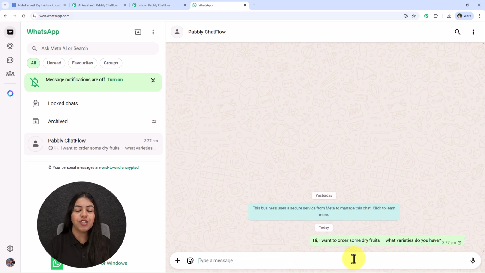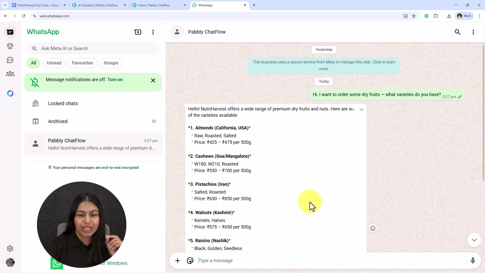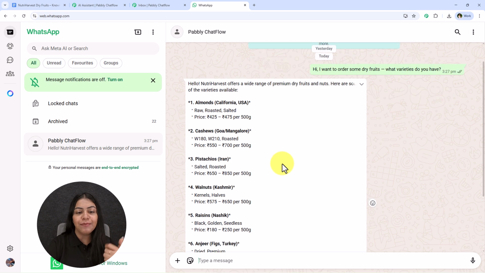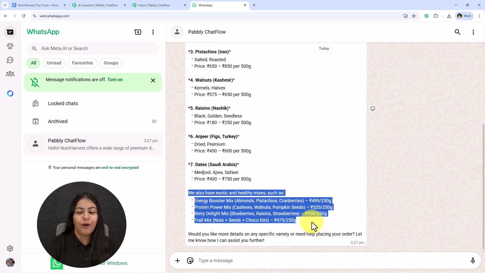So let's say I'm just going to type my question and send it. The question says, "Hi, I want to order some dry fruits. What variety do you have?" So the user is asking for the variety, and within seconds and in real time this AI chatbot has replied and shared all the varieties, be it the name, the price, or the rest of the details. It has successfully shared all the details.